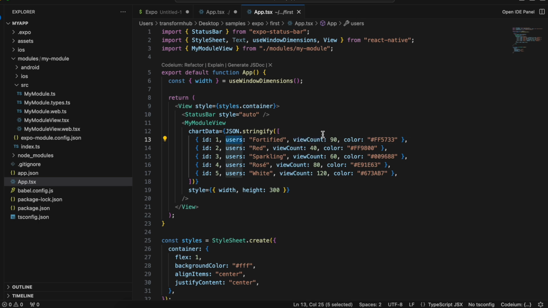Instead of users and view count, you can use whatever you feel like. ID I'm using because on the Swift side we have to use this identifier, just like on the React Native side if we are mapping over a list of items or an array of items, we have to use the key prop, right? That's similar, we have to pass the ID as well. And color also I'm passing, just so that I can show each and every part of the chart in a different color. So yeah, change this value to whatever you feel like.